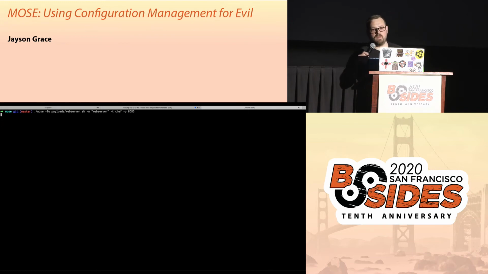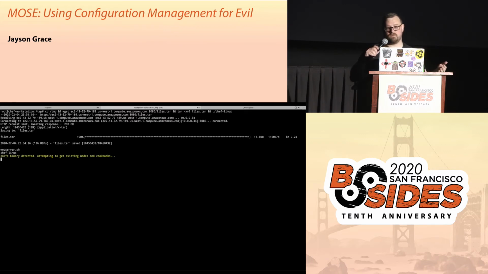So run the payload, and what it's going to do, we're going to run MOSE. It'll generate a payload that we can drop on the compromised Chef workstation. When we run it, this time we can say that we want to target specifically the web server.